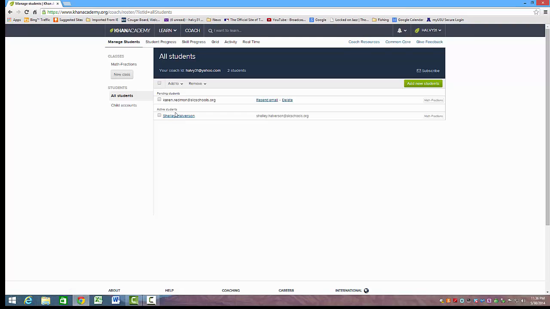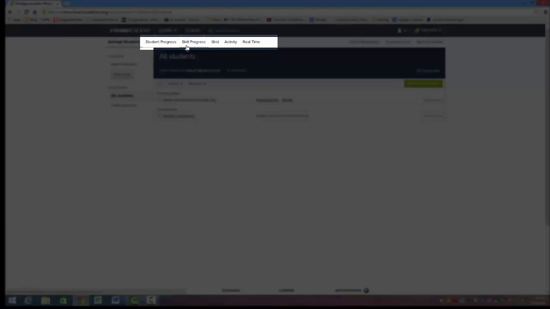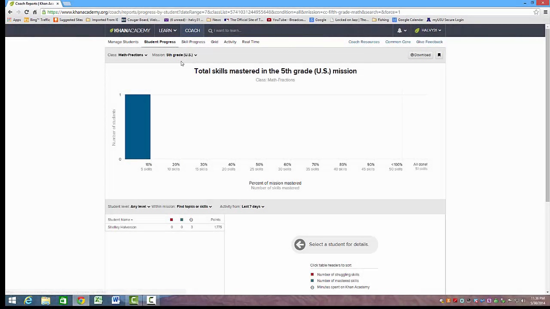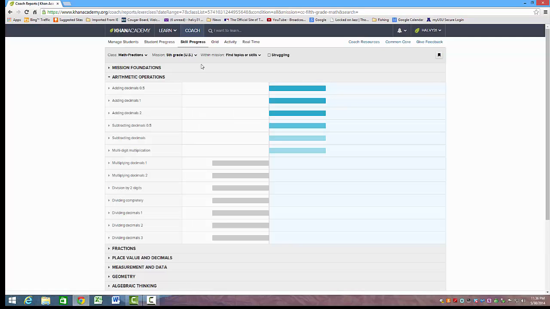Okay, this is the main bar here. I also have these icons here that I can click on. The Student Progress icon here will bring up graphs, as you can see, and also the Skill Progress. If I click on that, that will show me the different lessons that each person has to do and participated in. So here you can see they've done a little bit of arithmetic operations, and we can also scroll down and see that there's fractions, place value, decimals, and so on. Khan Academy can be a great tool to be used as a teacher.